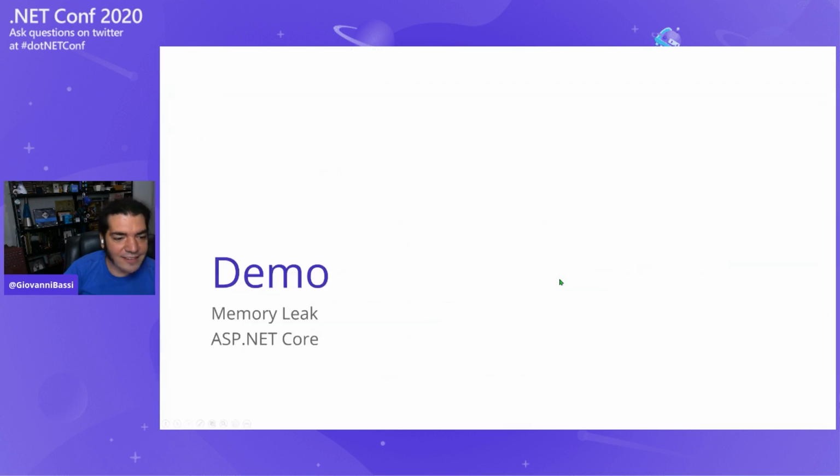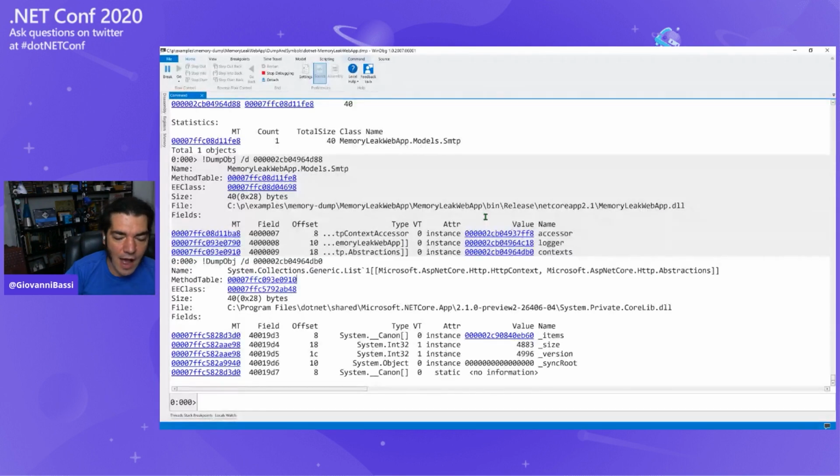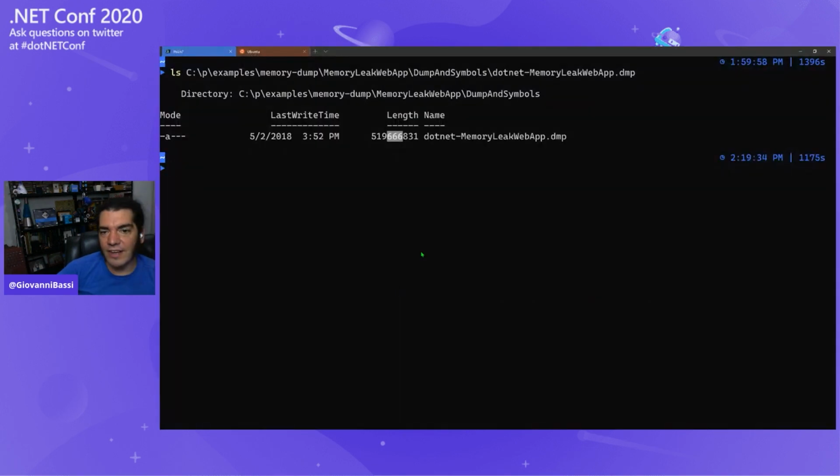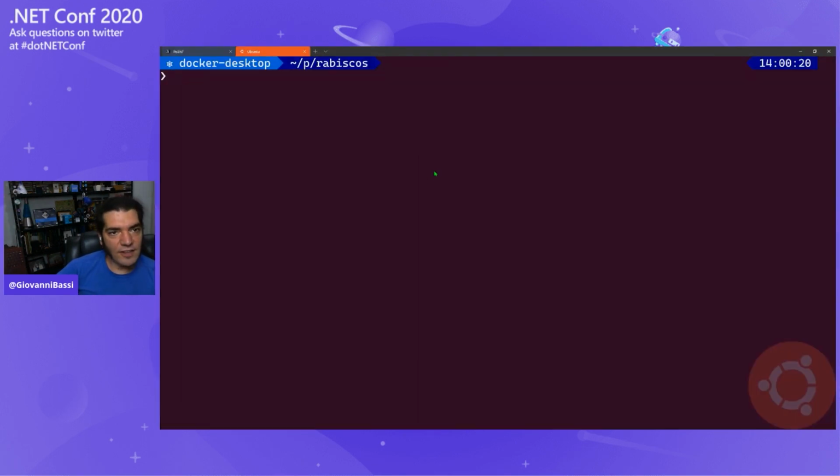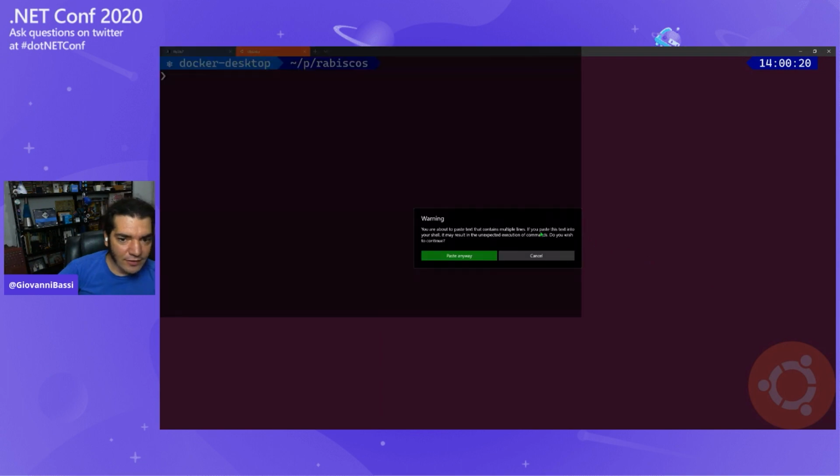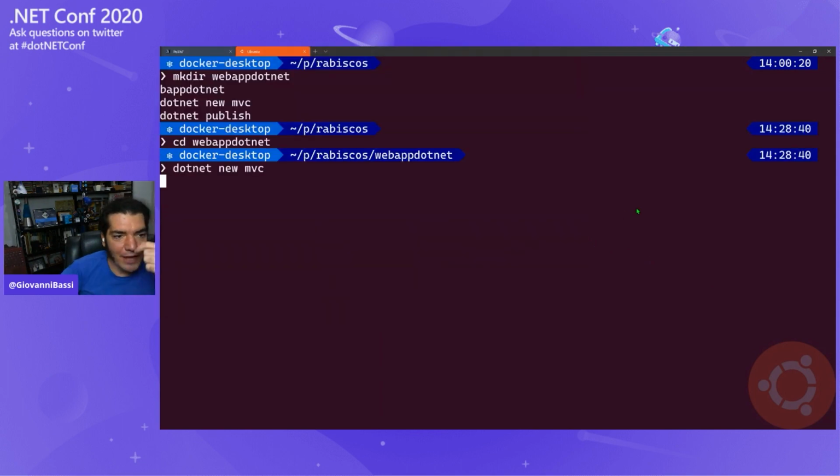We'll go to our next demo, which is actually using .NET Dump, the new .NET Dump, which is also a little bit complex. So we'll do this on Linux. This is WSL, so this is super cool because we'll do the whole thing in Linux, okay? And we create the application from start, okay? So I'll just run these commands here to create the application.